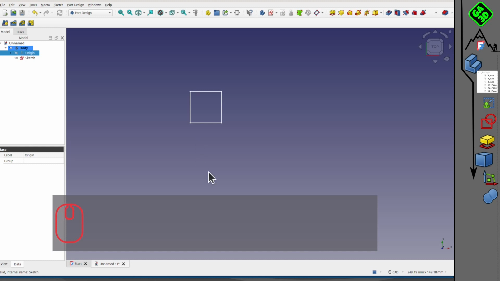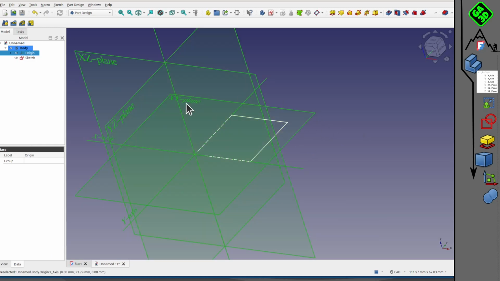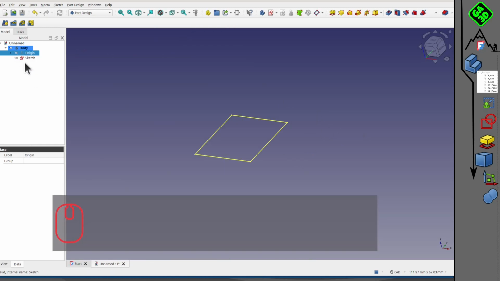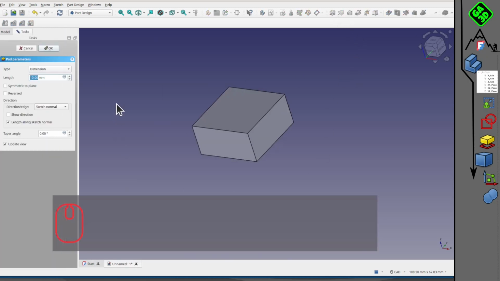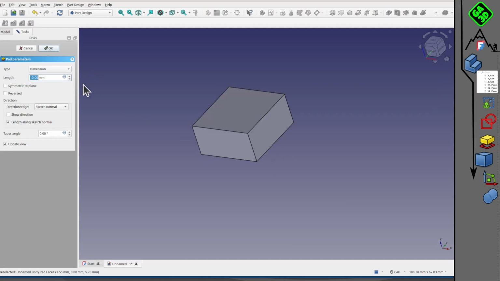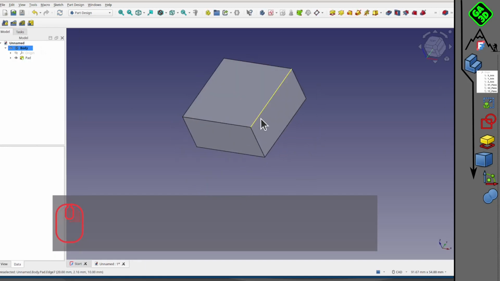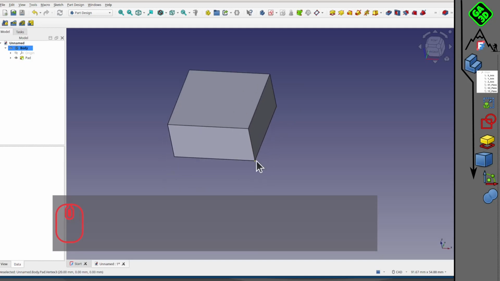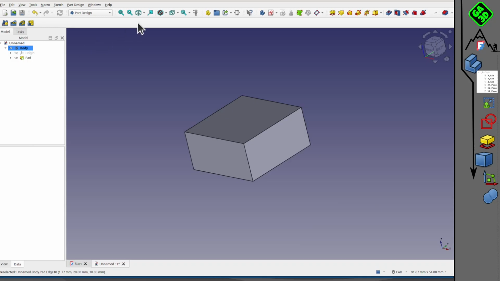You close it. And you find then, in your tree, the body with the origin, and the sketch you just created, which is on the XY plane. And that sketch, now you can do something with it. You can, for example, make an extrusion with the Pad tool. There you go. So right now we've really just started construction, a very simple building element.